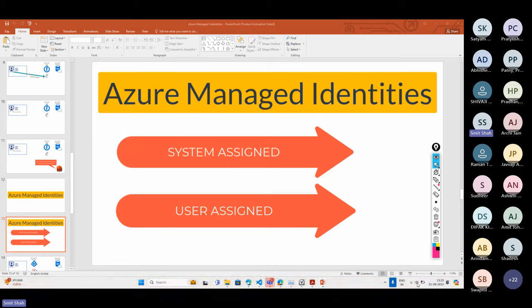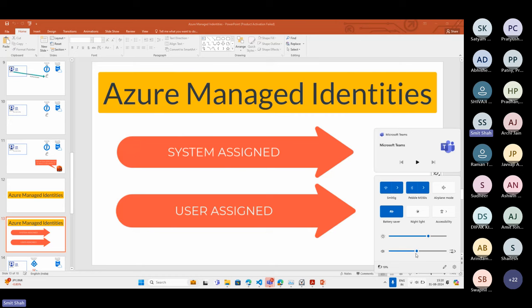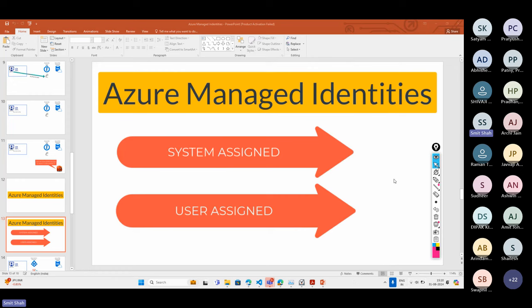And before that, currently I can see there is some brightness issue on my monitor. Let me correct it. I don't know why the brightness is getting reduced automatically. Or I guess there might be some issue in my monitor. Okay, anyways, let me proceed.